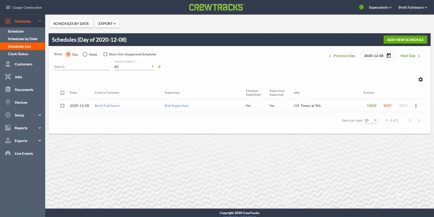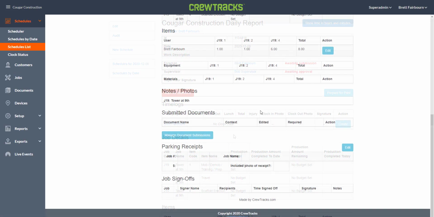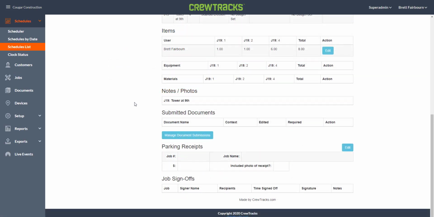And normally the next step would be for someone in the field to log into CrewTrax, open that schedule, and clock in, right? But let me show you some things you can do from the web app now. I'm going to view this schedule. Now if we look at the submitted documents section, again, this daily report isn't very impressive because no one in the field has actually touched it. But usually what you would see is submitted documents because someone opened up the base document, made an edit, and then saved, and that becomes a submitted document.